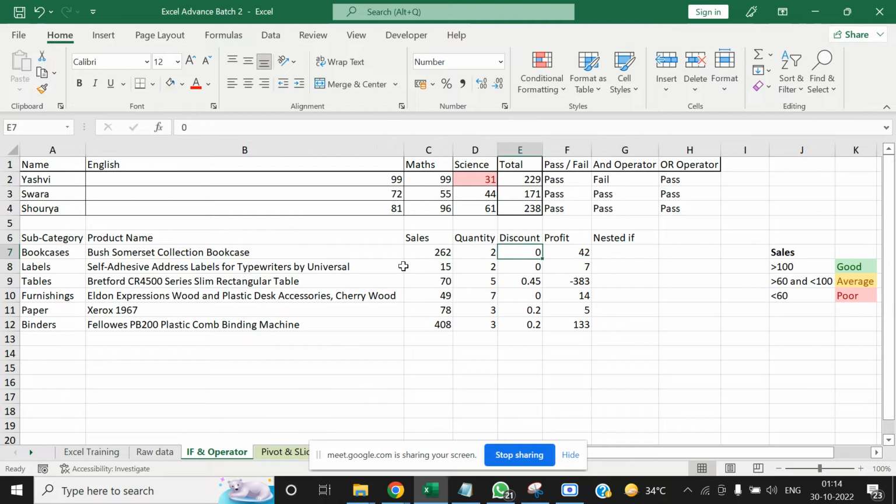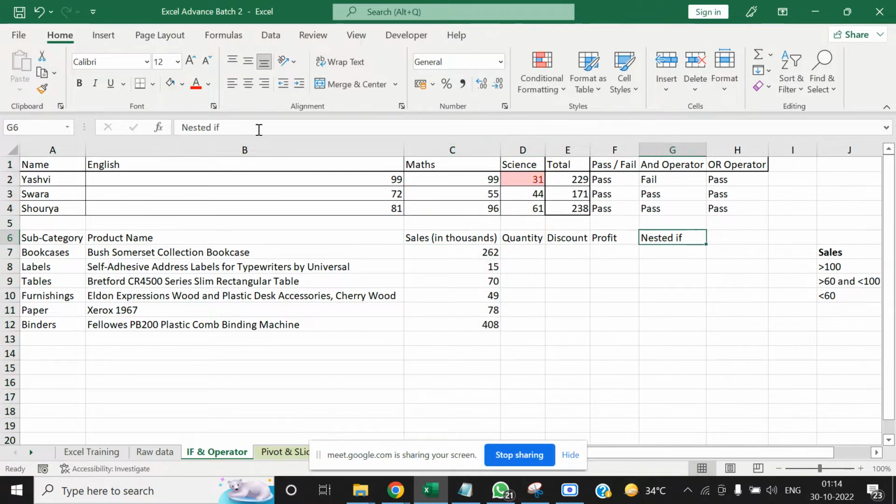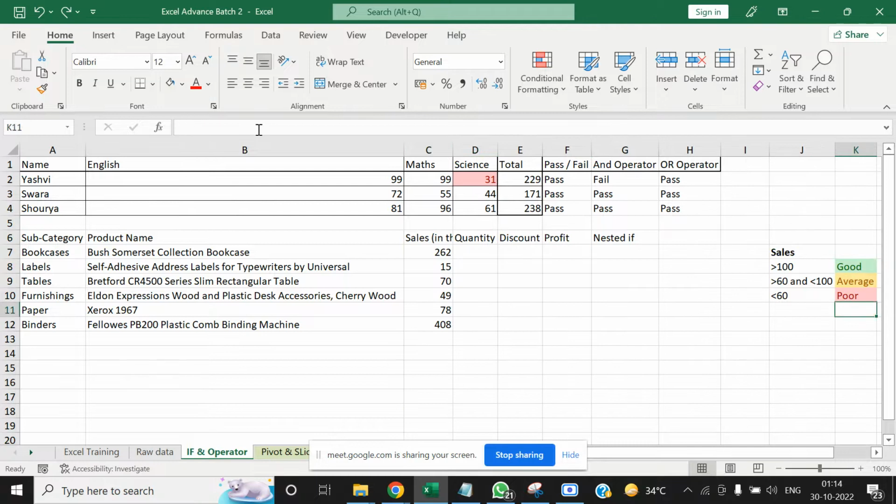Okay, and this is irrelevant right now, just remove this. Now the condition that I want is if the sales is greater than 100, then it should be good. Assume that these are in, say, thousands. Okay, these are my conditions. If the sales is greater than 100,000, then good. If sales is greater than 60,000 and less than 100, then average. If sales is less than 60, then poor.